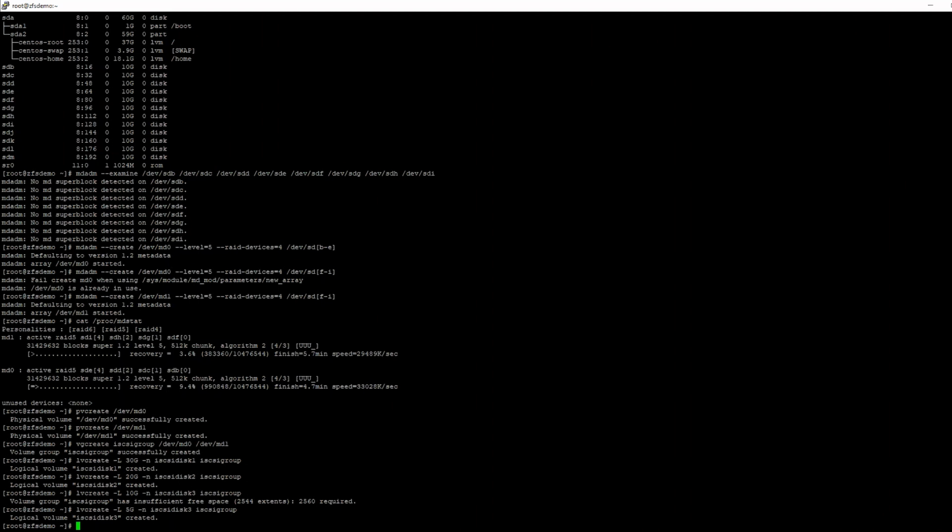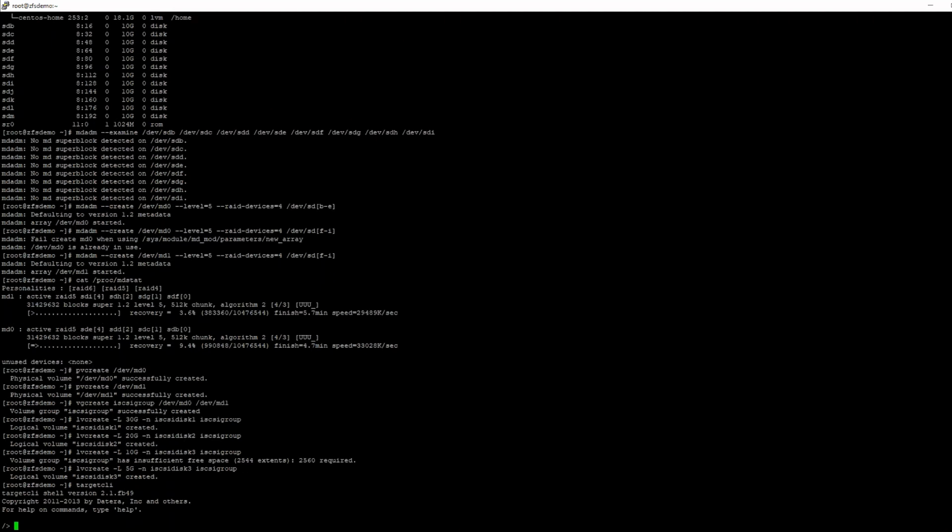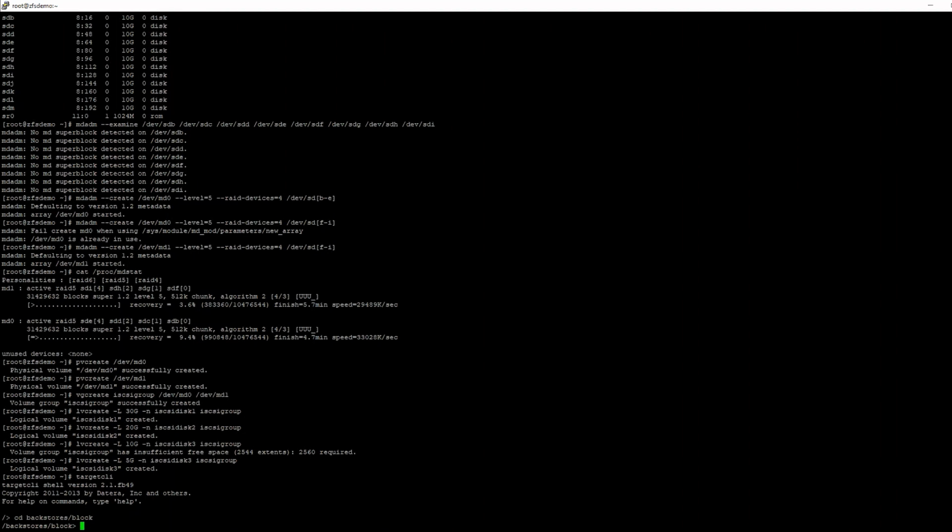Alright, so the next step is to head over into target CLI, and essentially target CLI is its own command line interface for iSCSI. So we just write target CLI, and there we go. Now we're inside of it. So our first thing that we want to do is go into the backstores, and start creating backstores for our iSCSI target. So we'll go cd backstores block. So we want block devices.